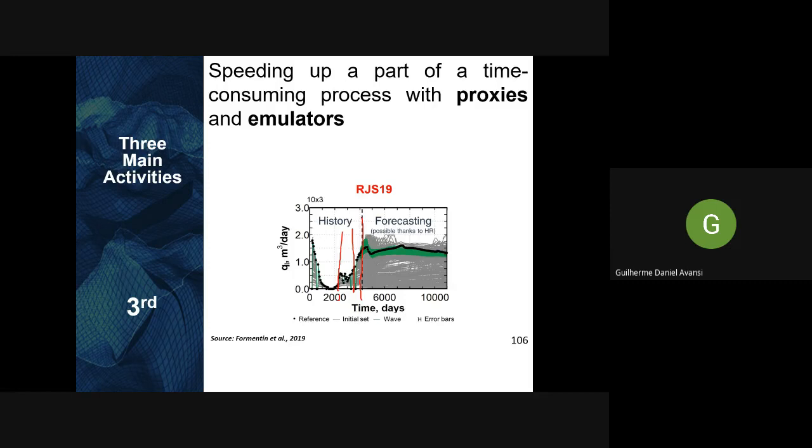This was a very great result, because with the emulator we can cover the entire solution space. We don't need to run thousands of simulation runs, just a couple of simulation runs. We build the emulator and then we can use it for the next phase.